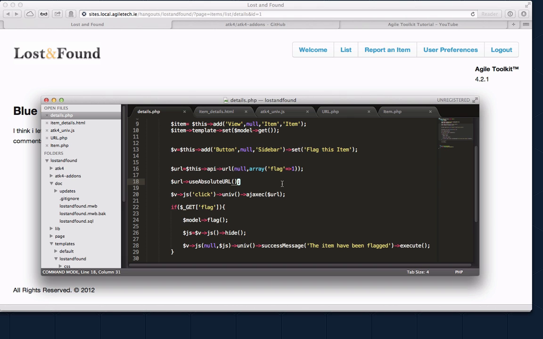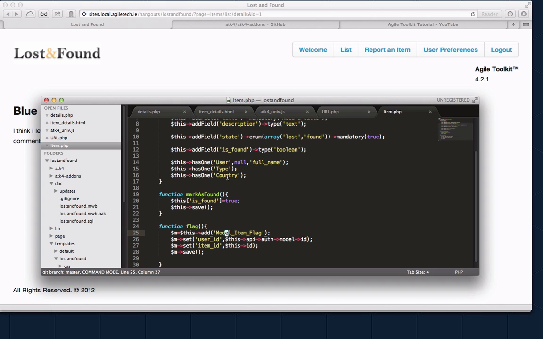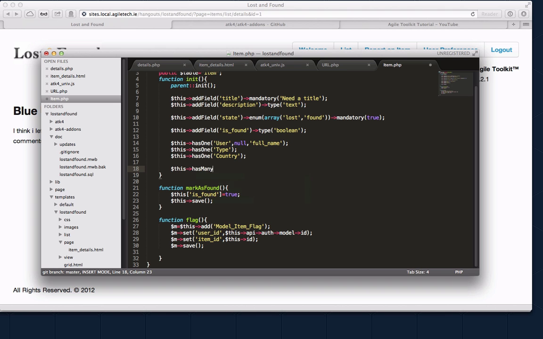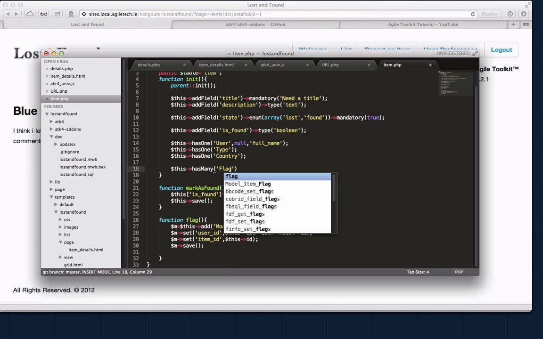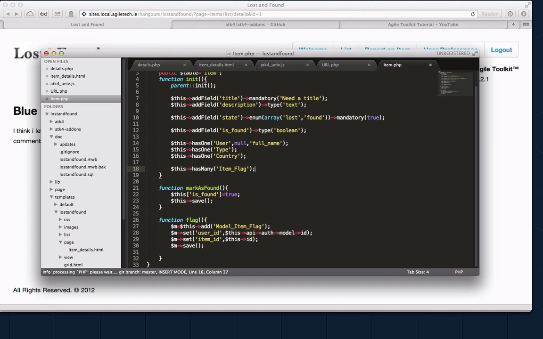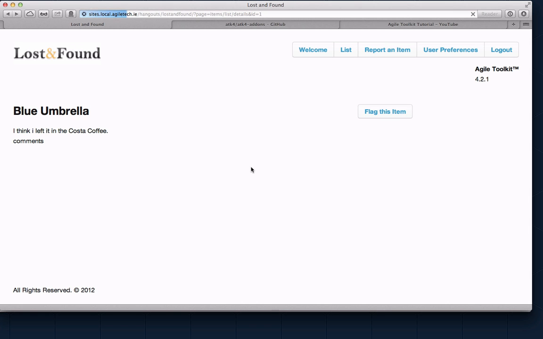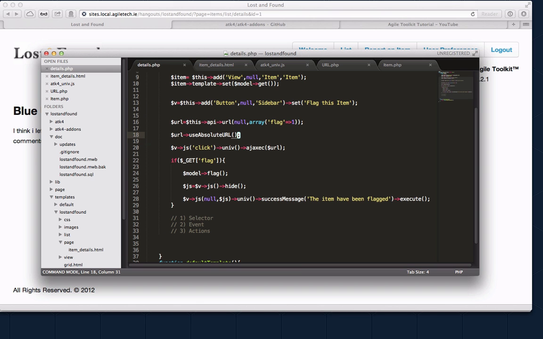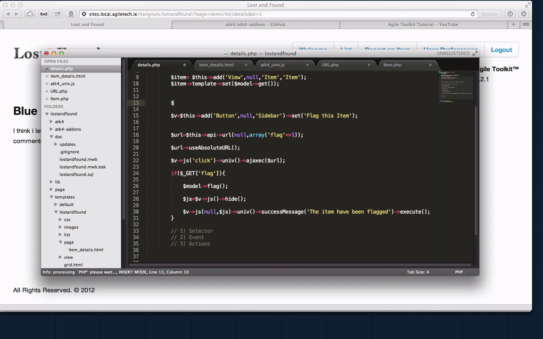What can we try to do to get rid of this? How about if inside the item we create a relation here, this has many flag, item flag. Okay, this on its own will not change anything. But what can I do here? I can do item ref flag, which returns a model for the flag now.